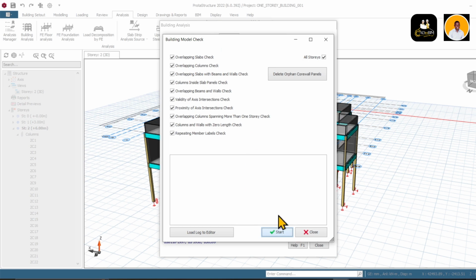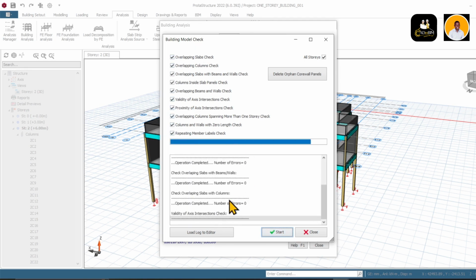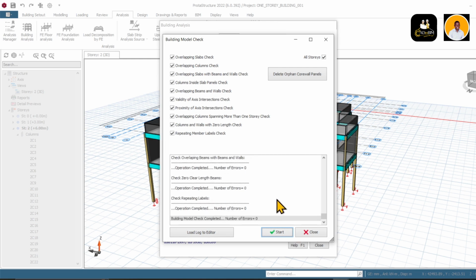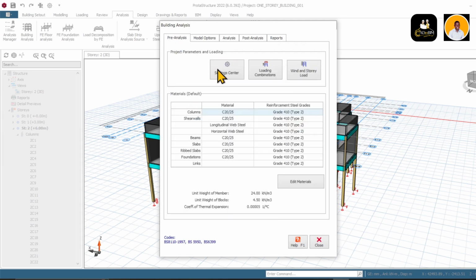Let's just give it time. So building model completed, number of errors 0. So we did our modeling correctly. So let's close this model check and then we move back to pre-analysis.